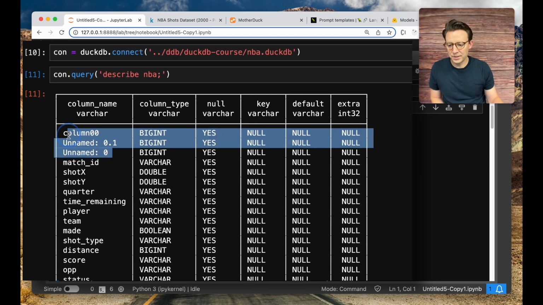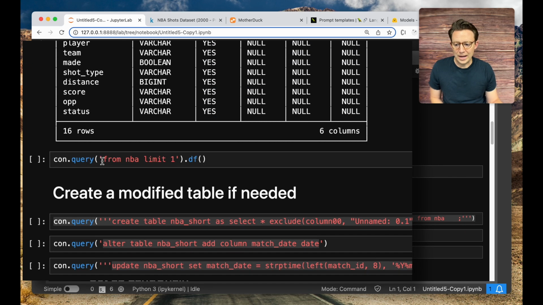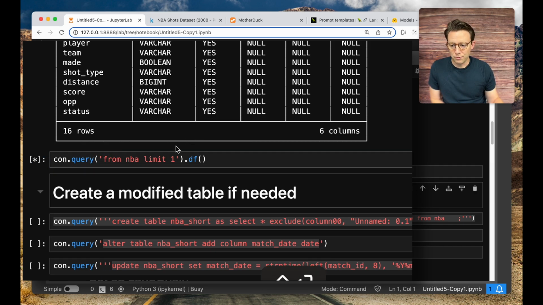And as you can see, there's a bunch of stuff that we're probably not going to use. We're going to drop some data here, these unnamed random columns. And there's some other stuff that we have to put into it because we don't actually have a date of the match itself. So here's what one row looks like.